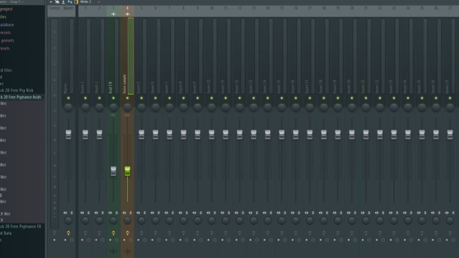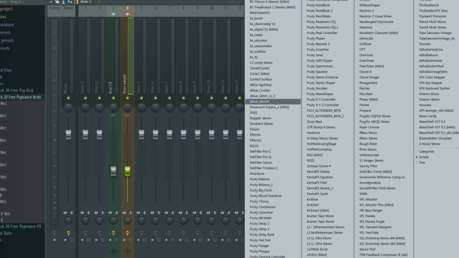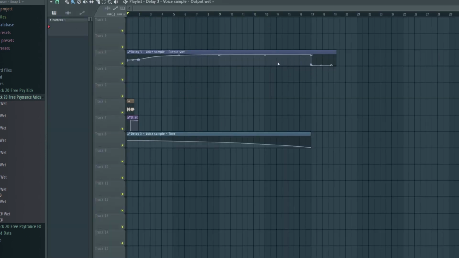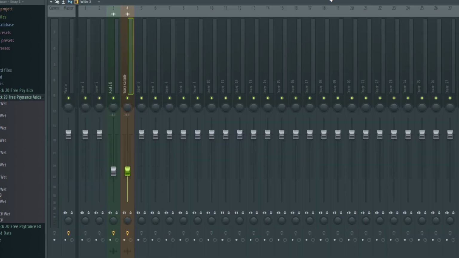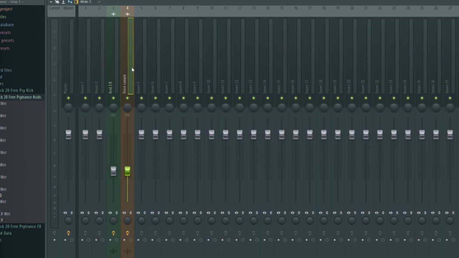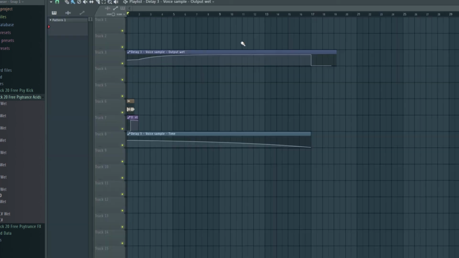Another thing you could do is get the Edison here and actually record that, so you won't have that automation problem. You're going to deal with pure audio of that dub delay, and also you can apply effects on that. Make it trippy, and now you can go and make some interesting music.